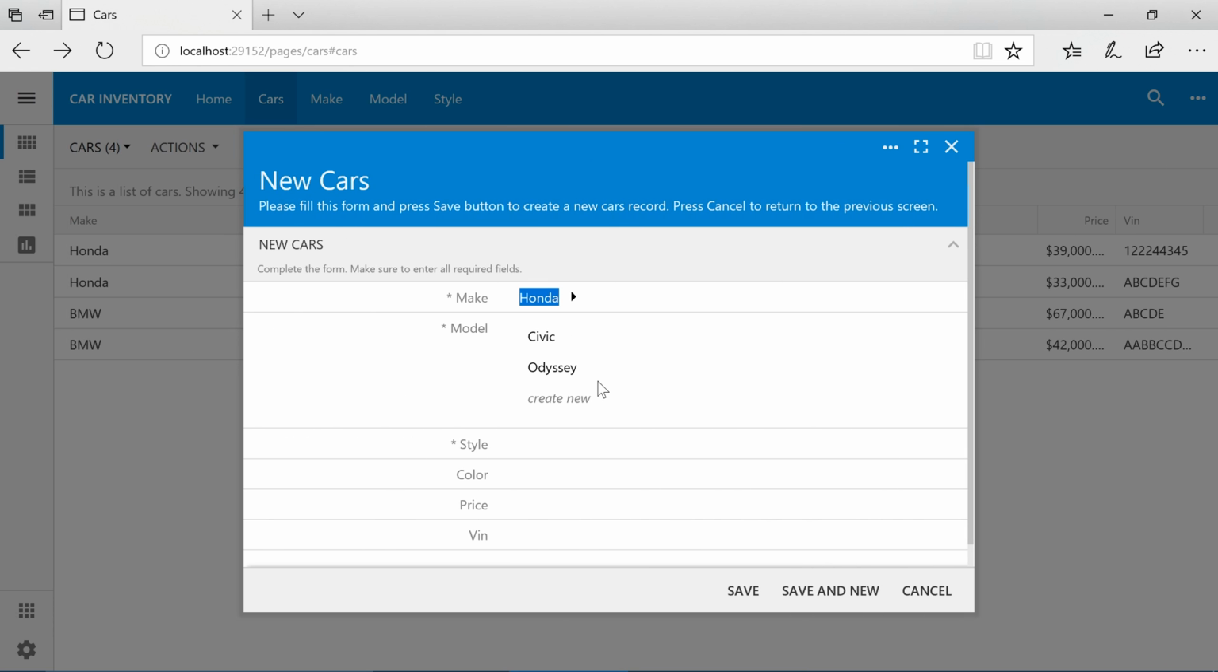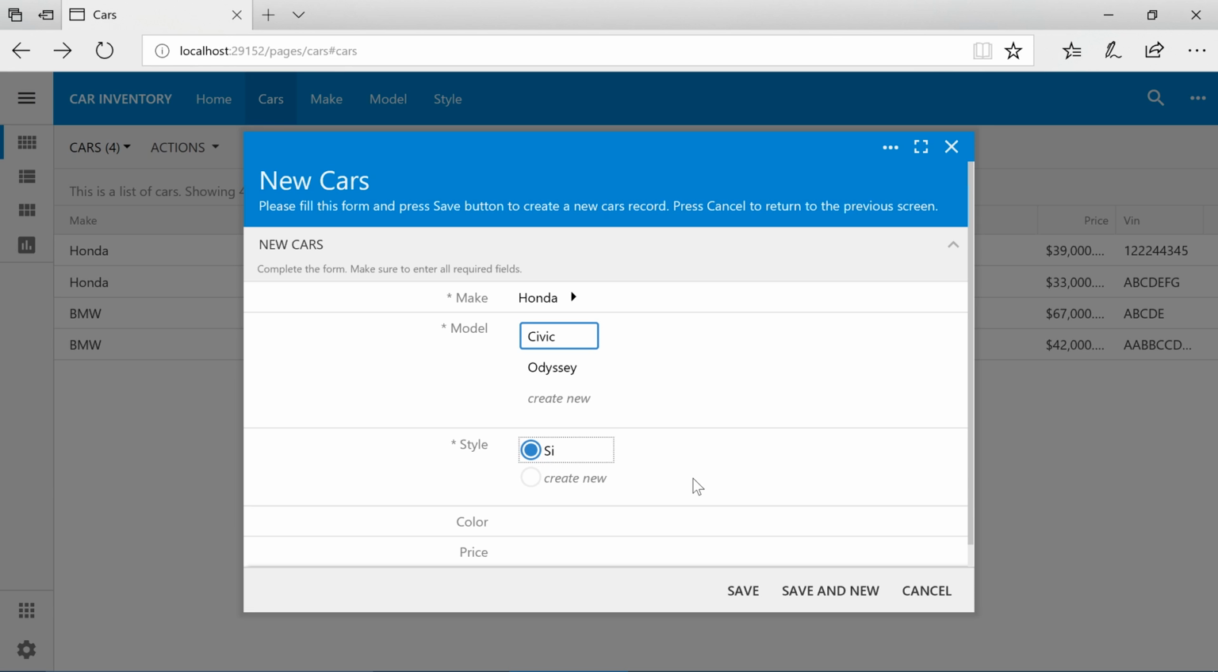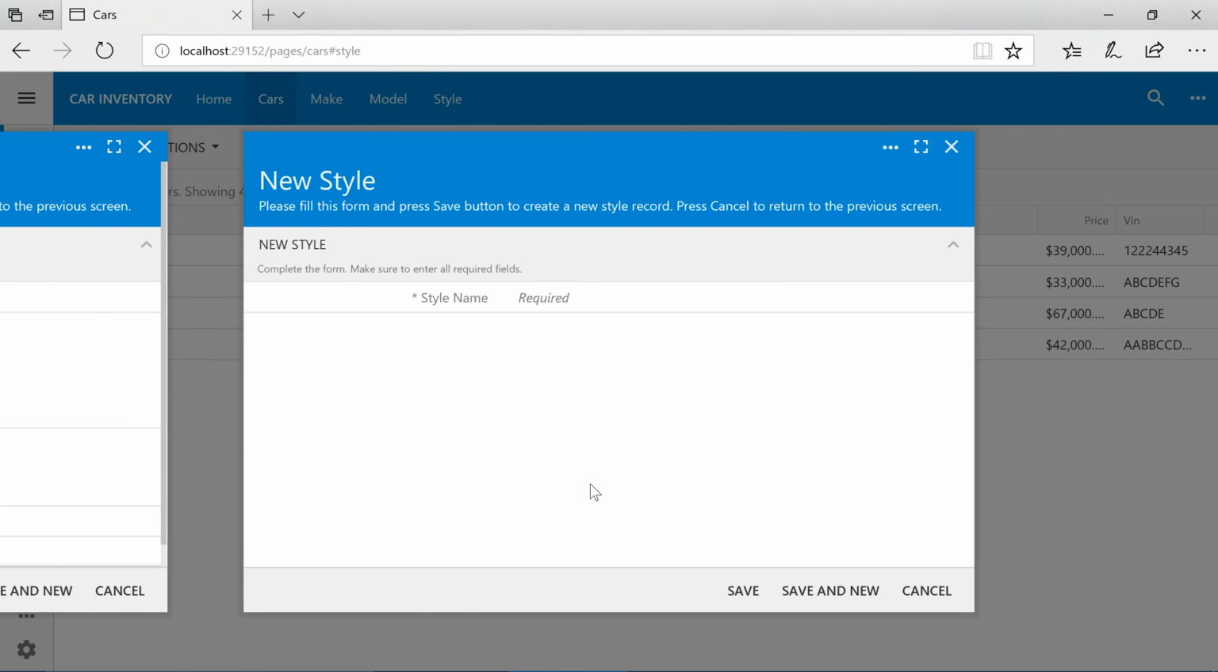The same story applies to the style lookup. We can also create a new style. Notice that the model ID has been pre-filled depending on the dependency of the lookup.